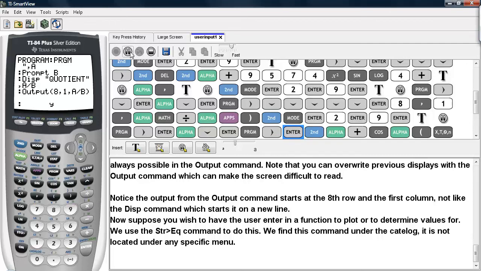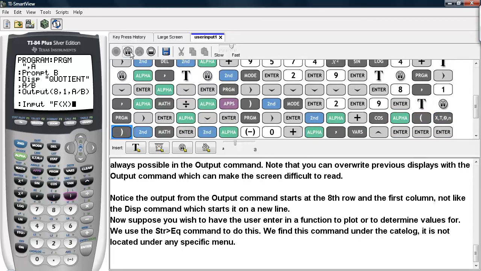And I'll hit Program, select I/O, and this time I'm going to have an input line where we can tell the user to actually input a function. And I'll start the textual display with double quotes again, and I'll just type in F parentheses X. And I'll go ahead and hit an equals mark as well by hitting second in math and then selecting equals. I'll end my textual display with, again, some double quotes. Turn the alpha lock off and hit the comma.